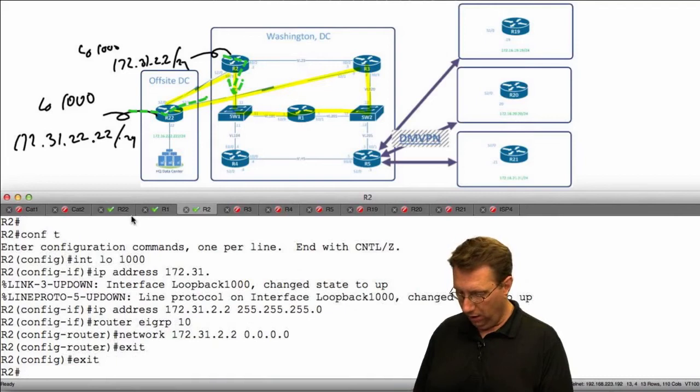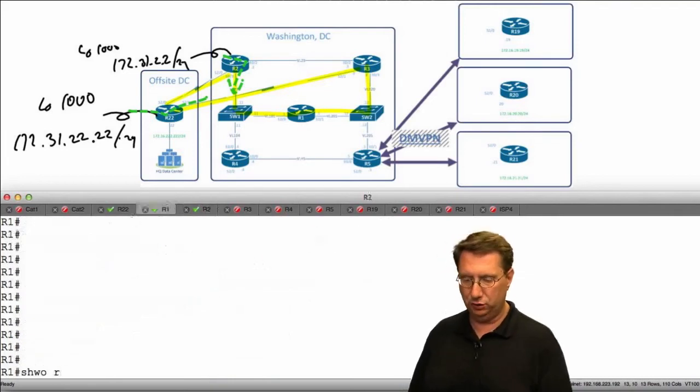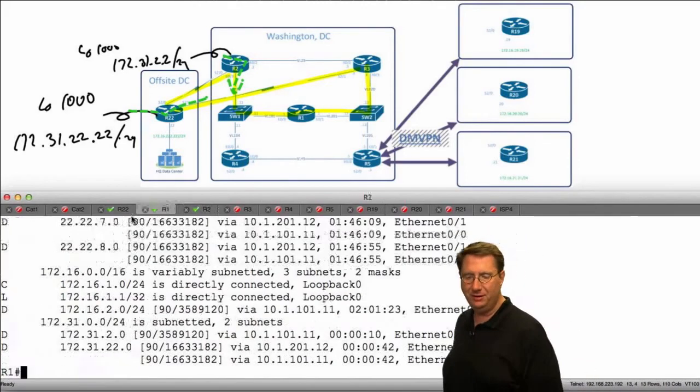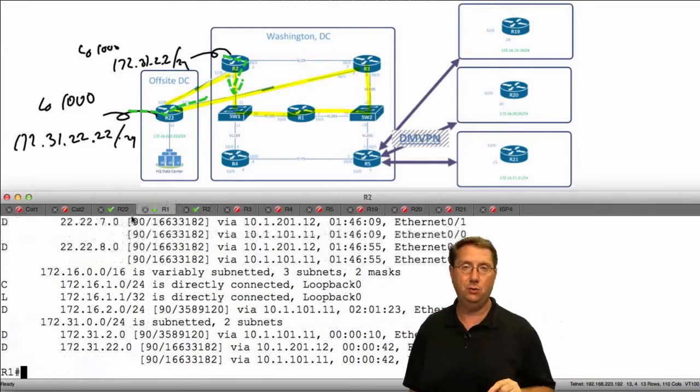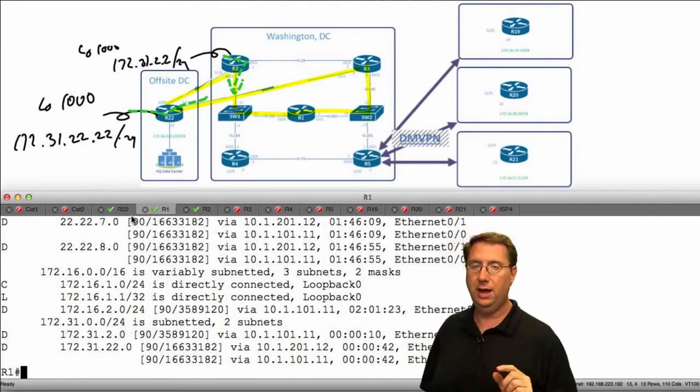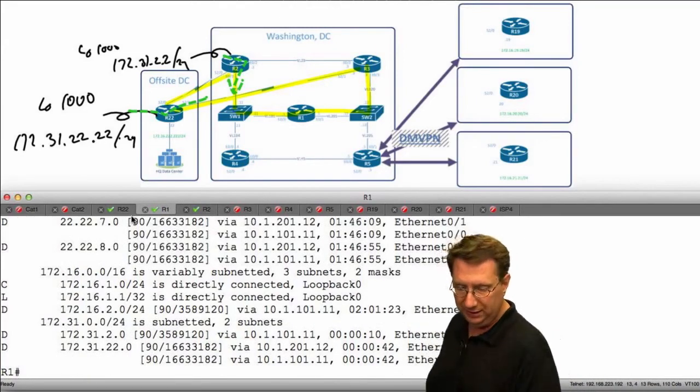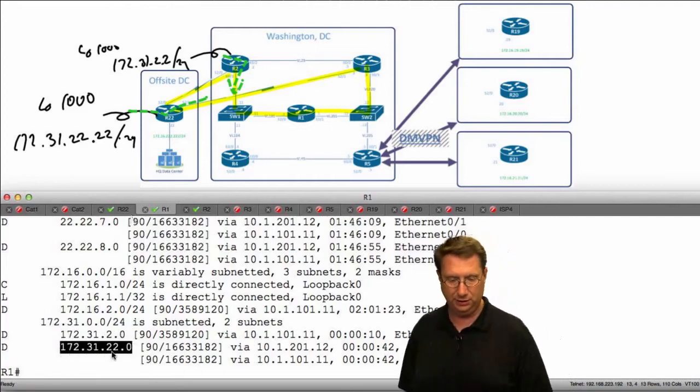So now let's go to R1 and see what we see in our routing table. Show ip route, and let's see if we have presence of networks for 172.31.22 and .2, and that's what we see here. We see .2 and we see .22.